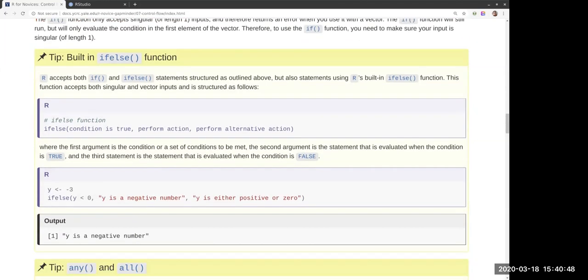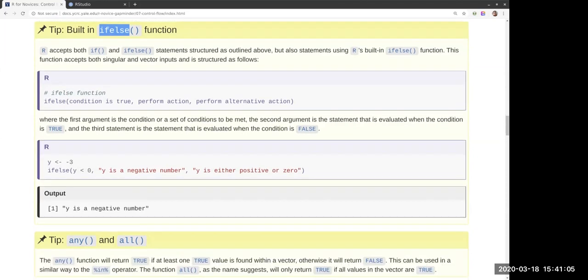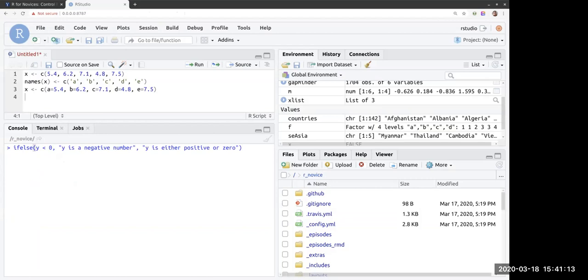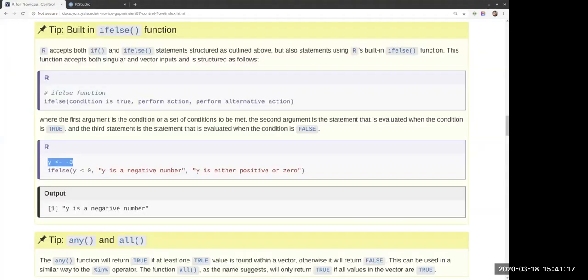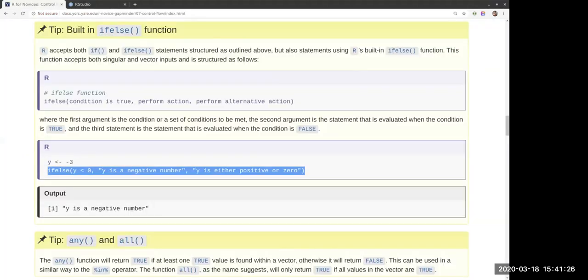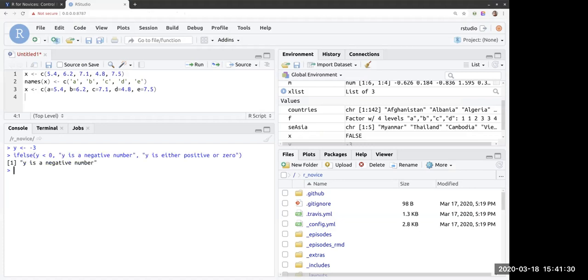Oh yeah, ifelse is a neat little function that performs an if statement in vector form. So you can do something simple like recreate an if statement. Oh, I also have to define y here. So in a single line, I can run an ifelse. Let's see. If I do this, oops, I've been doing too much Python lately.